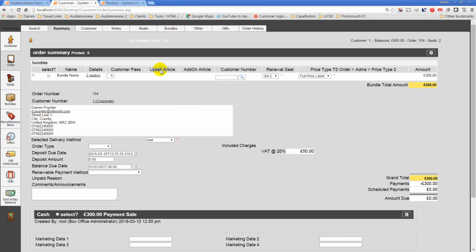So when I go into customer services, you'll notice that when I've created this bundle, it's looking at the renewal performance, it's identifying the seat it's given me, and for both performances, and that's the renewal seat that it's going to attempt to give me when I renew the bundle.